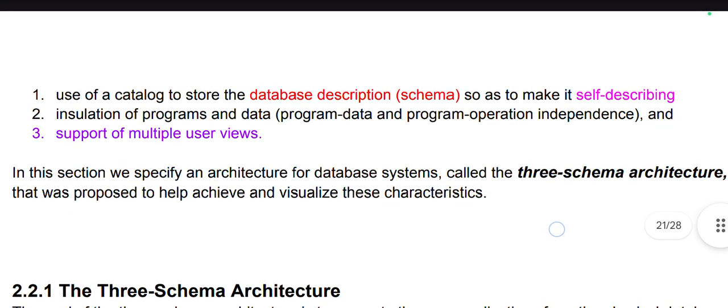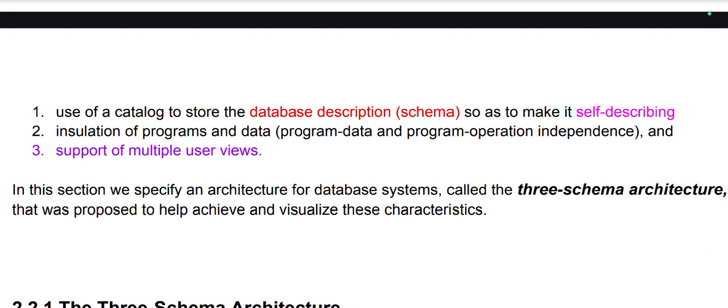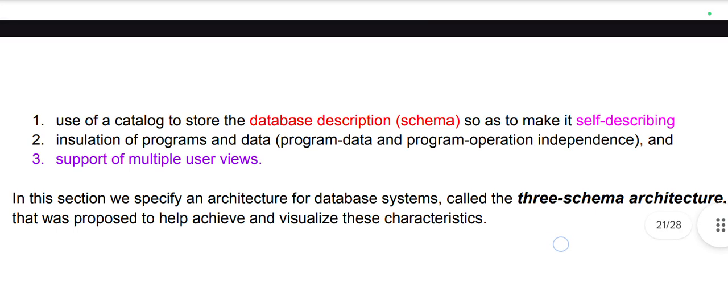And in this section we specify an architecture for database systems called the three schema architecture, which was proposed to help achieve and visualize these characteristics. We will discuss the three schema architecture. This will help to visualize these characteristics that I have discussed above; they will be achieved by the three schema architecture.